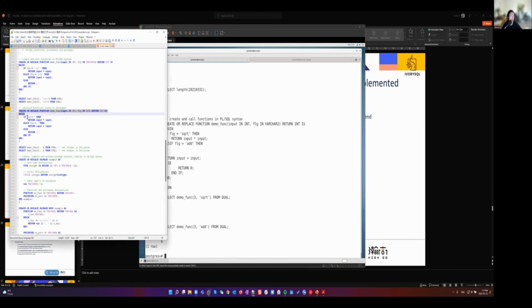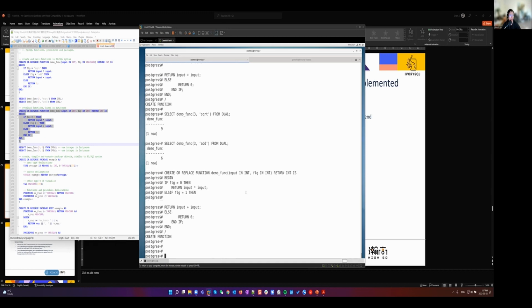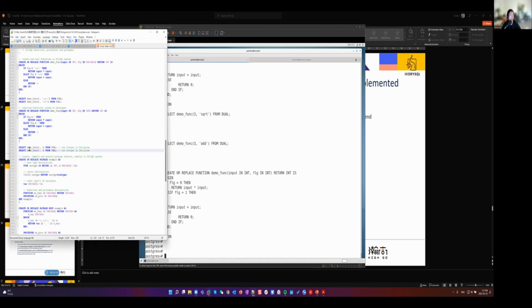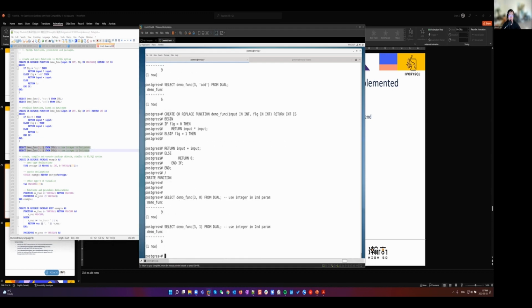Now the demo function for overloading, for overloading of the data types. And if we select demo function from view, so it is a user integer in the second parameter, and also this is calling these different functions of demo func.